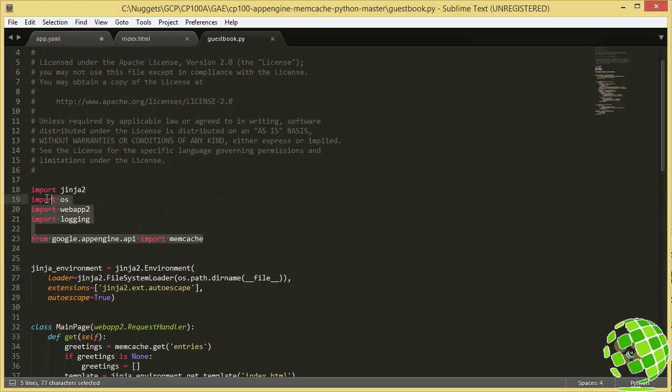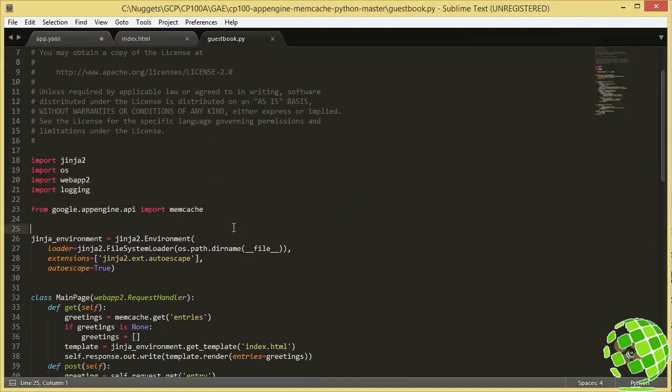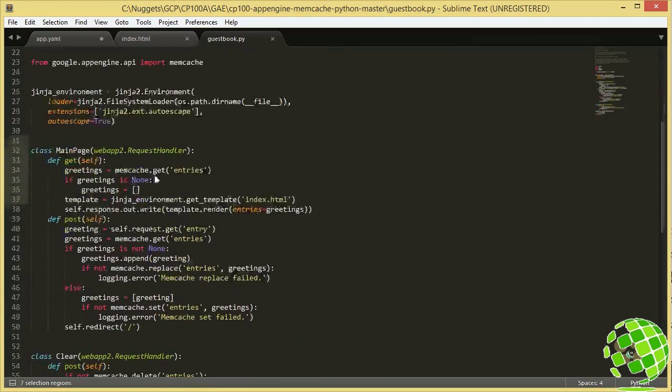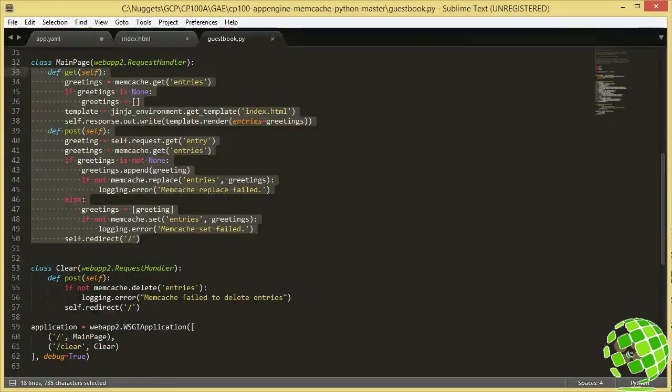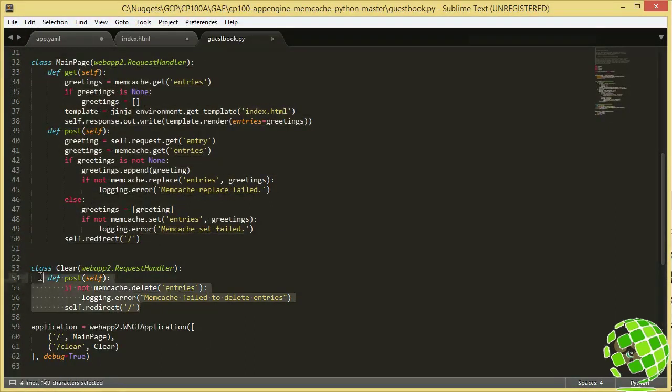So we start off here with some import statements to get access to the relevant code modules. And then if we head down here, we're also setting up our Jinja environment. And here's the important stuff right here. So we've got a main page class as well as a clear class. And notice down here is where we set up our routing. So requests that hit this URL will get routed here to this class. Requests that hit the root of our application will get routed to our main page class.